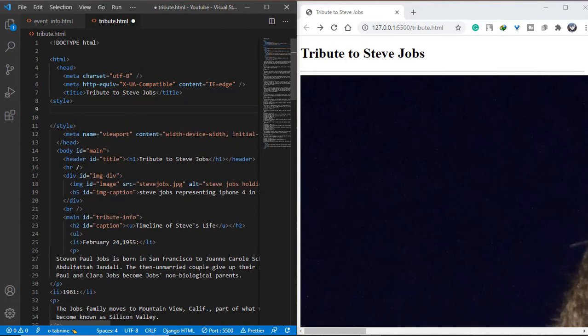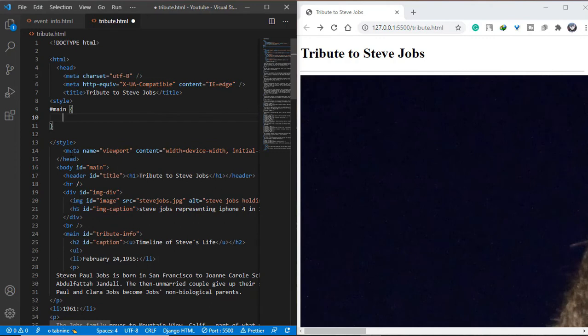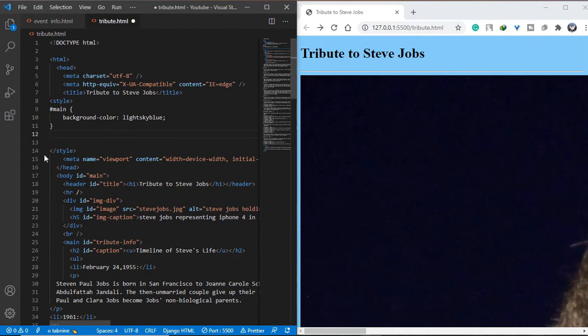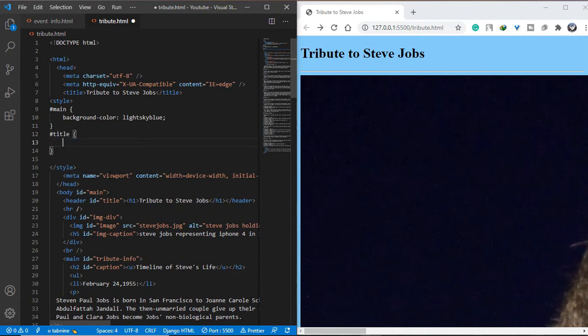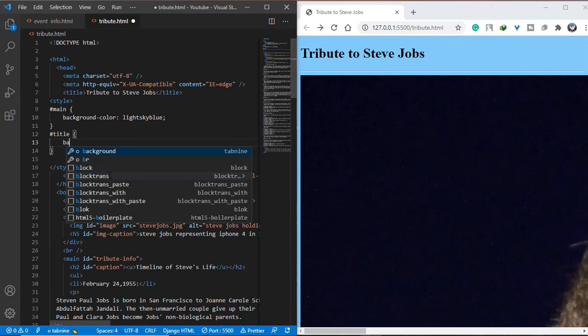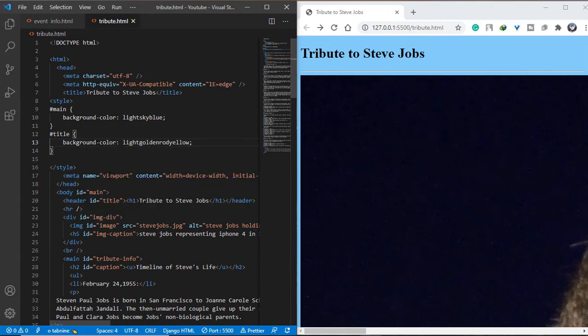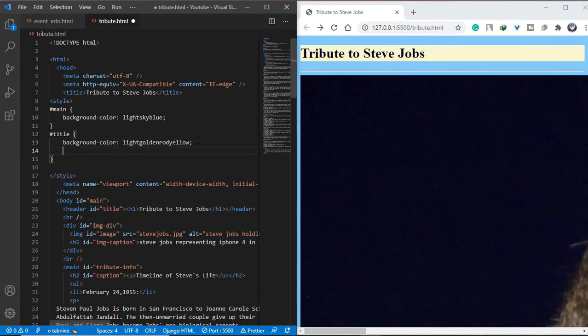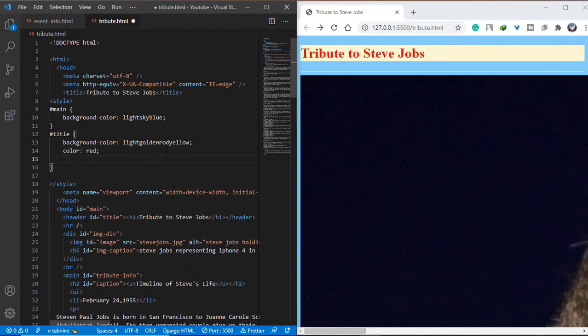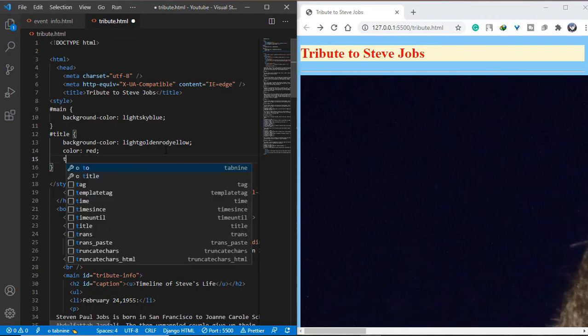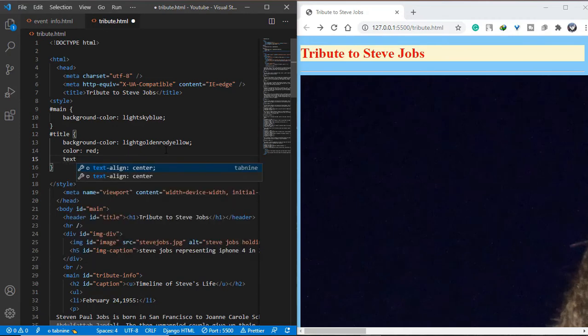Now we're gonna call our ID names and style them, and our body has the ID name of main. So let's call the main. Let's give our body element a background color. Now the next is our header element. Let's give our header element a background color. Now let's style it a bit more. We want our header to be in the center of the page. So to centralize it, we're going to use the text align property.